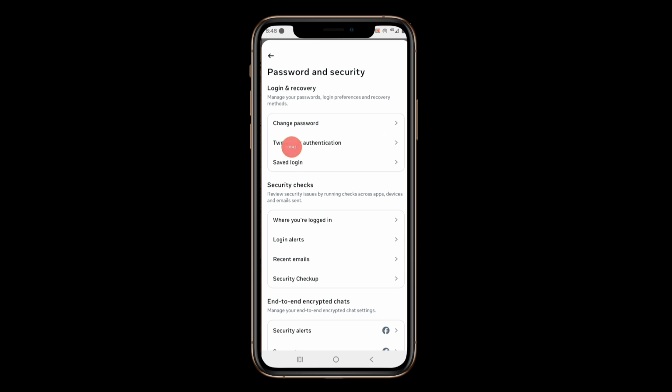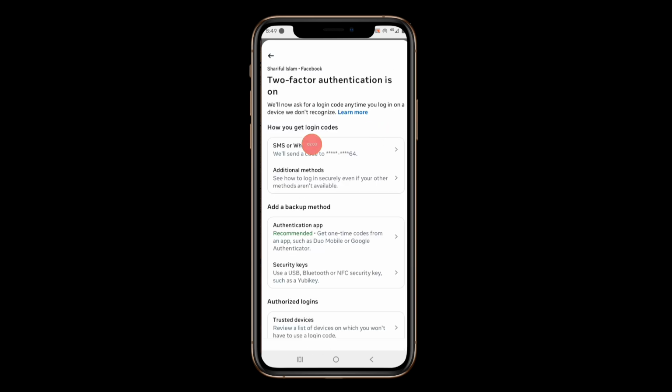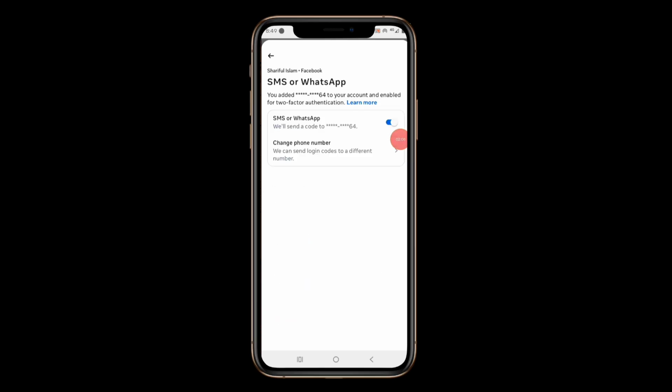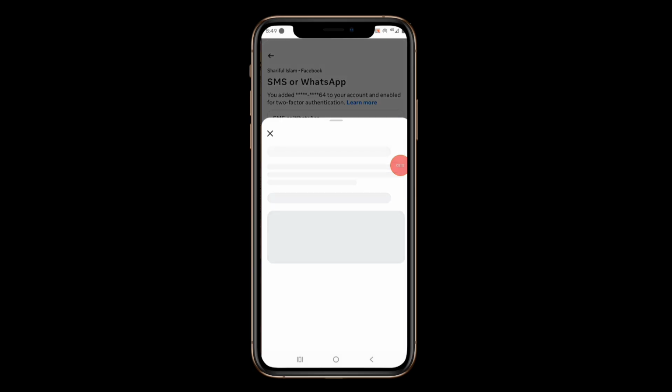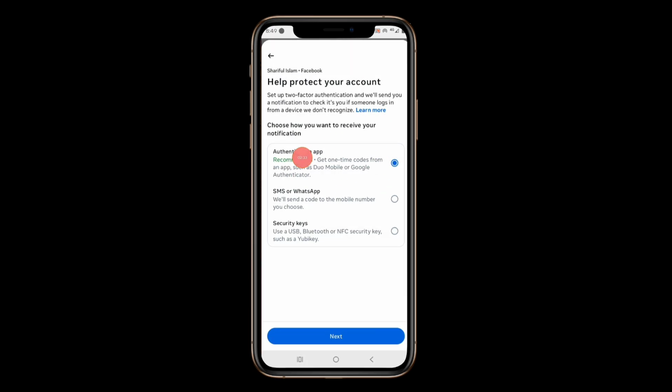Tap on two-factor. Tap on Facebook. Click on SMS or WhatsApp. Now turn off two-factor. Click on turn off. Two-factor turn off done.